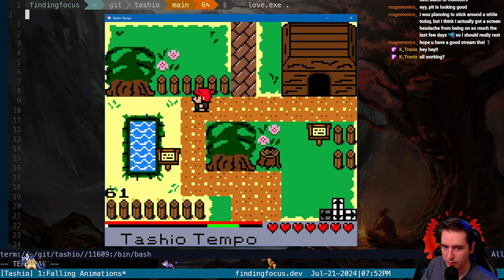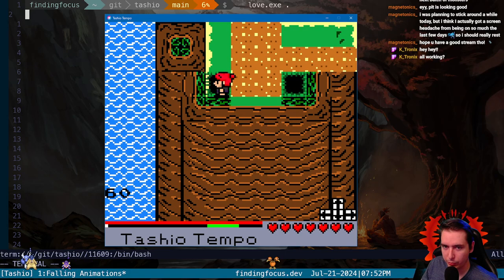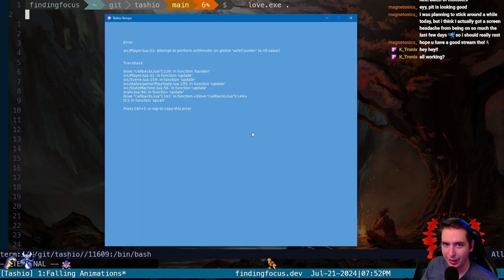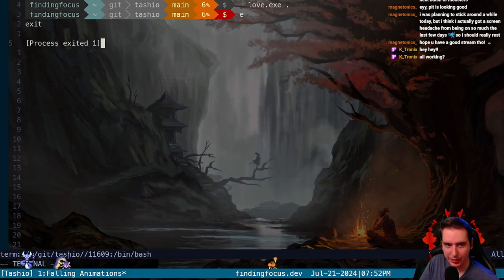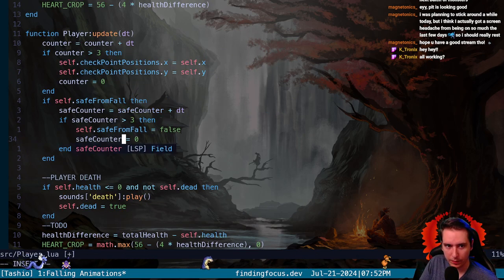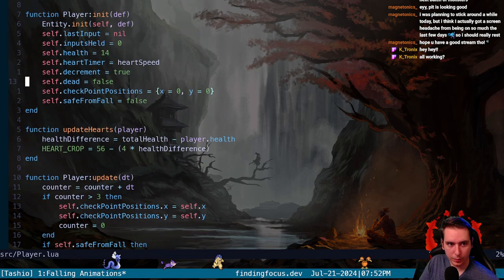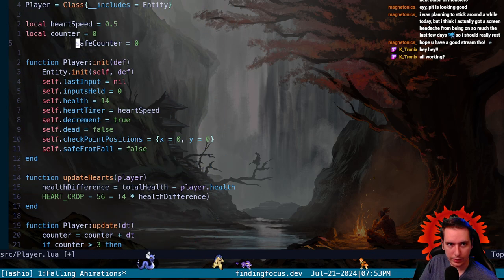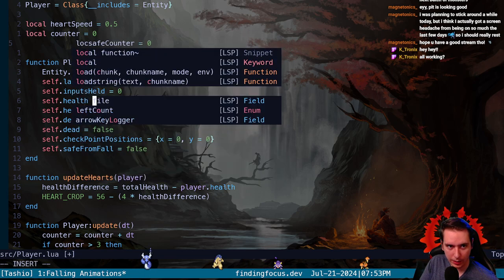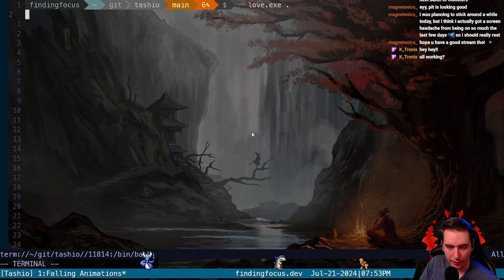Let's see if that does anything. So we get pulled in, we fall. Safe counter, we didn't initialize our safe counter. So safe counter, there we go. Up here where we do our counter, we need to also give us a safe counter. Okay, let's try this.